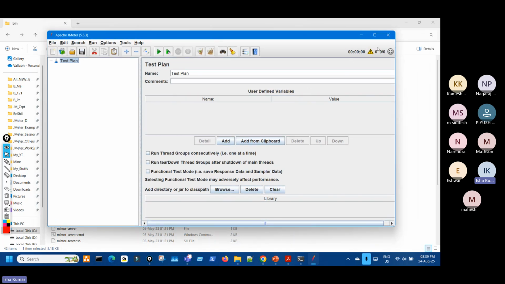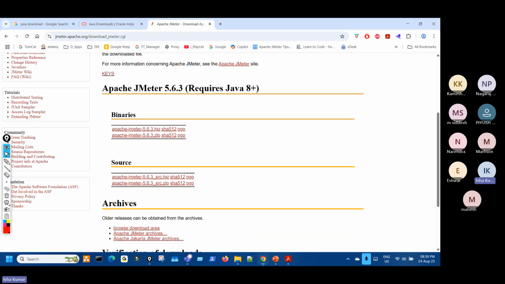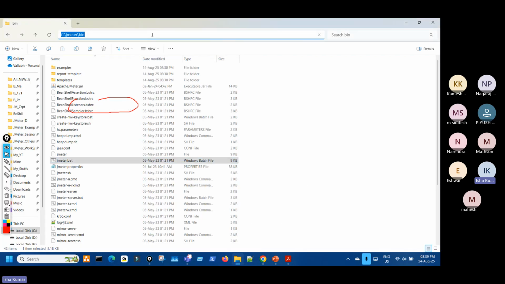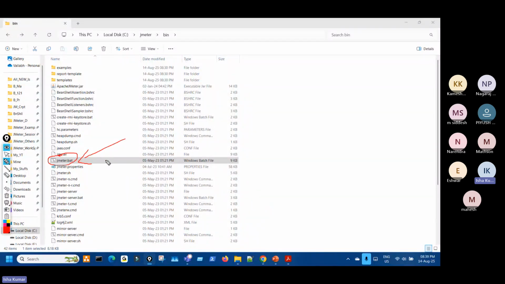Now, launching JMeter, there are two ways to launch JMeter. So what are the two ways? One is the GUI mode, graphical user interface. This mode is what we have just done, by going to the JMeter directory and to the bin directory, and then double clicking on the JMeter.bat file and it's launching JMeter. So this is GUI, graphical user interface. Using mouse and other things, we do the things.